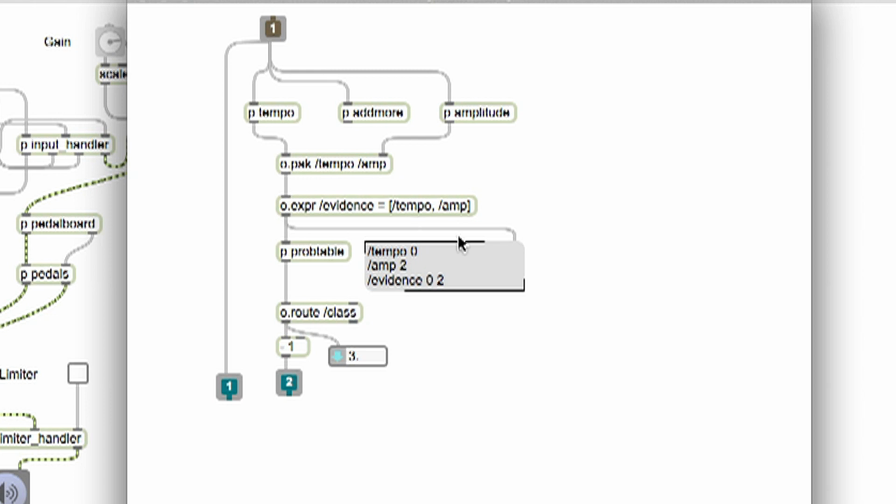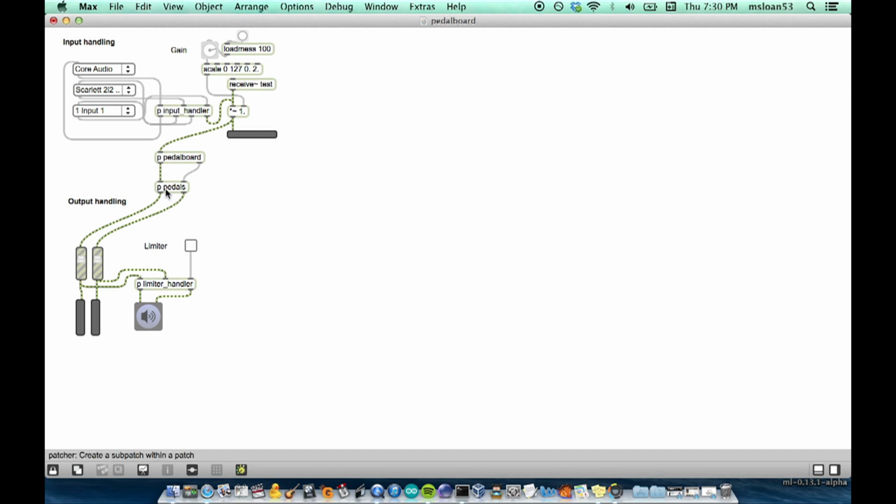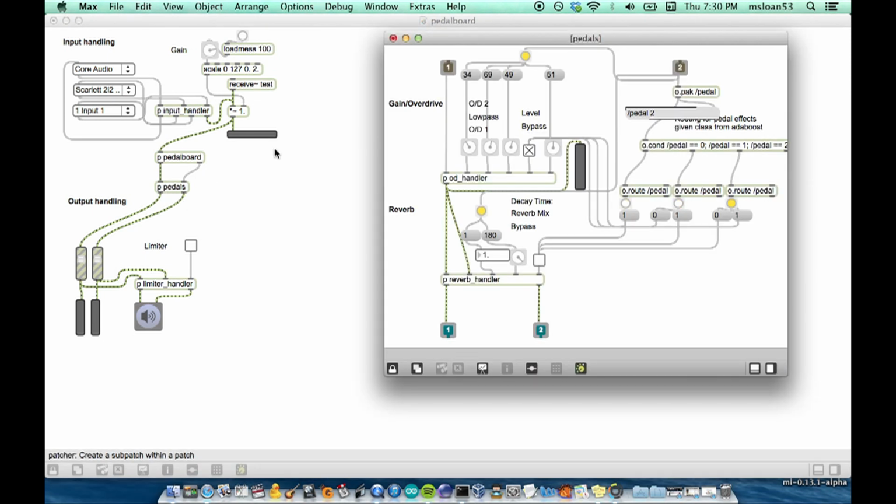So from there, it comes back out of the probability table and goes back to the main patch, where it is then sent into the actual pedal effects. So the class that is chosen is routed into here, which will then be used to determine which pedal should be on and which one should be off, or if both of them are off. So this is all the routing info, and then on this side are the actual effects for the pedals.